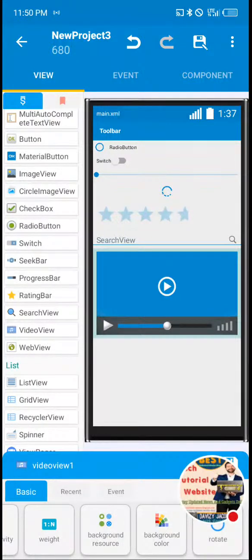You use it for video player, use it for video game, use it for online video player. You can use it for, let me say, live TV app. So only when you know how to run the functionality by the event block, you can do it very well.